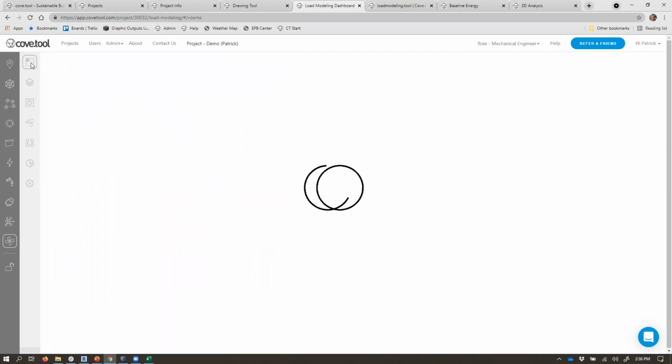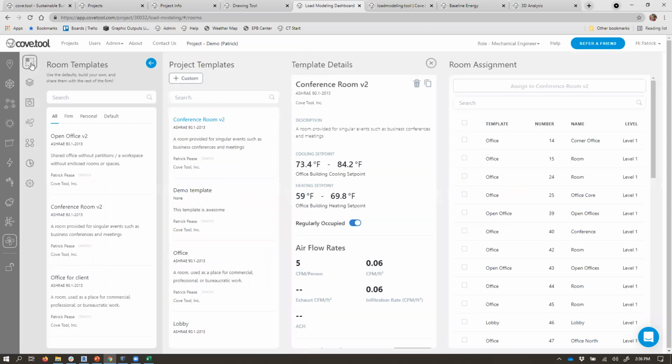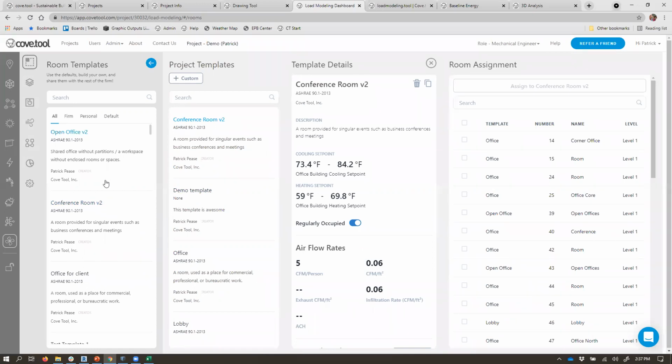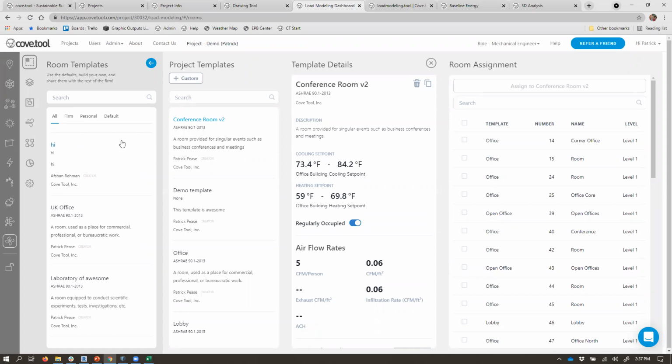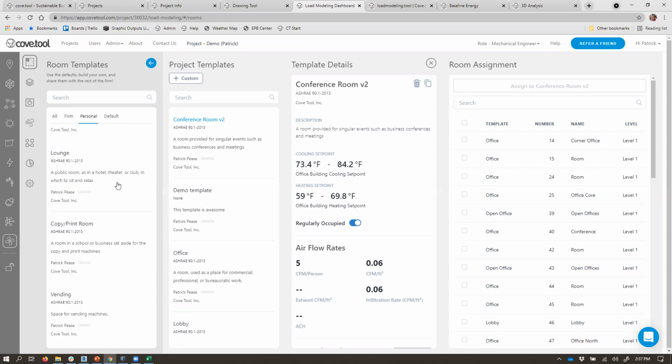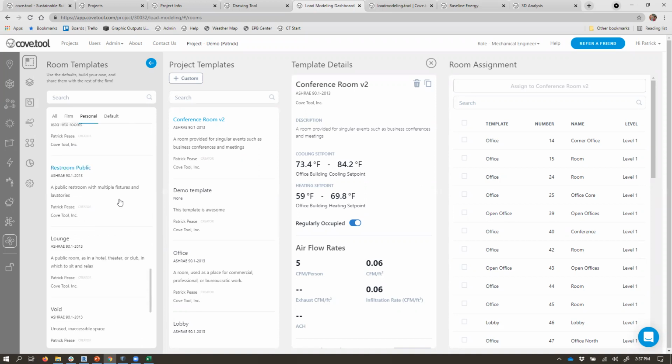Kind of going a bit further back too, we can look at the rooms. And so the rooms is where we're looking at our room templates. So on the first screen on the left, these are all the templates that I have available to me. So these are a combination of the defaults with the program, the ones that we've saved currently to our firm, and then some personal templates that I've saved just for my own use.